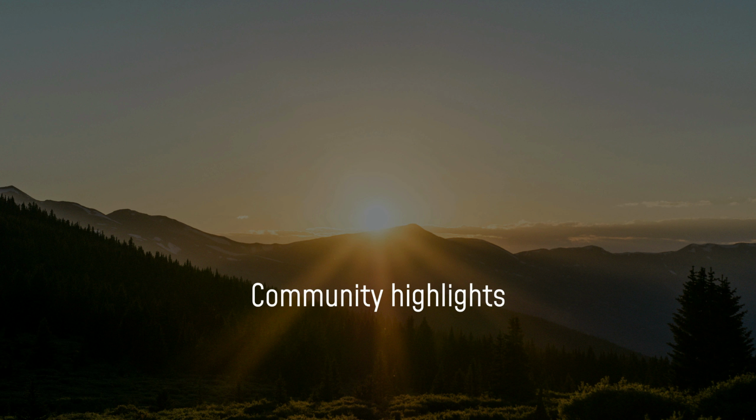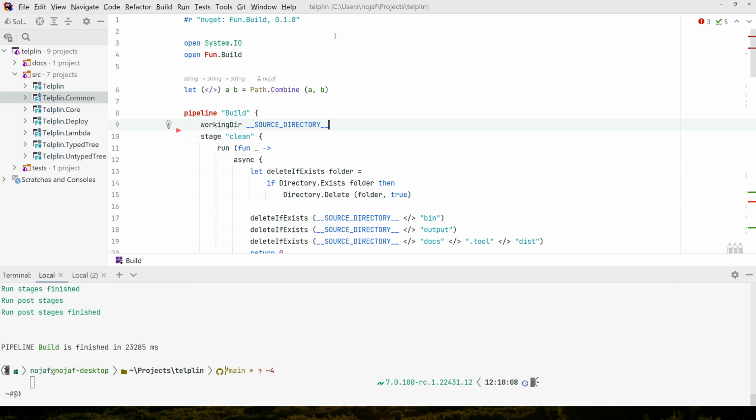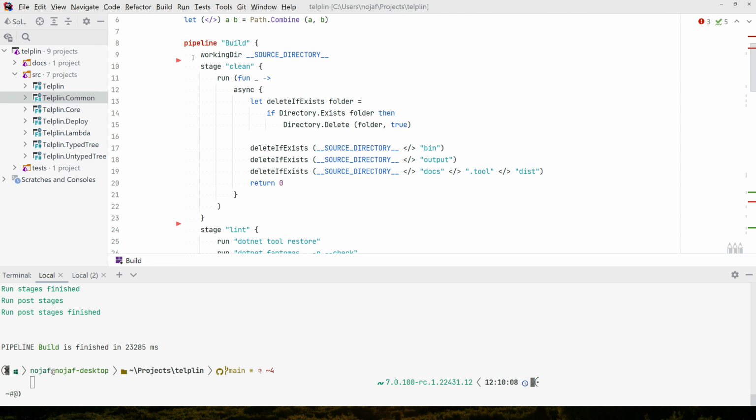Lastly, I want to highlight some community projects that are used in the Telplin repository. I've used Binwin's fun.build for my build scripts. It's an interesting alternative to Fake. You can basically write an F# script, reference the NuGet package, and then open the fun.build namespace. And from there on, you can create pipelines.